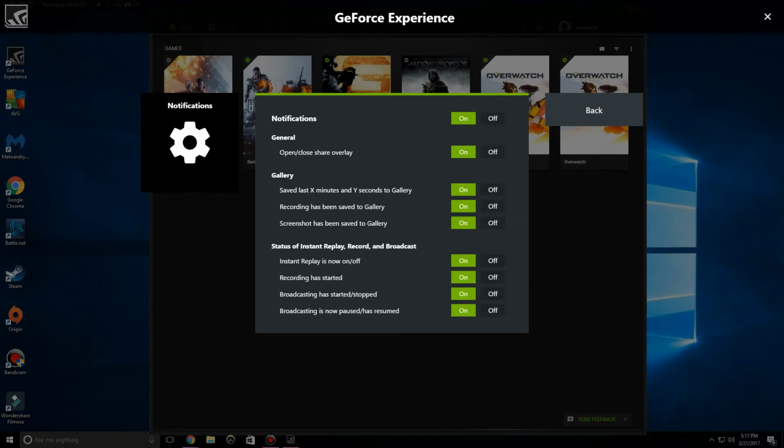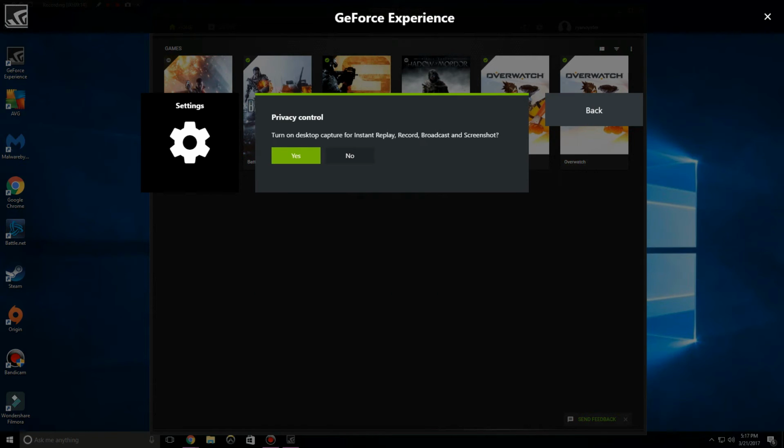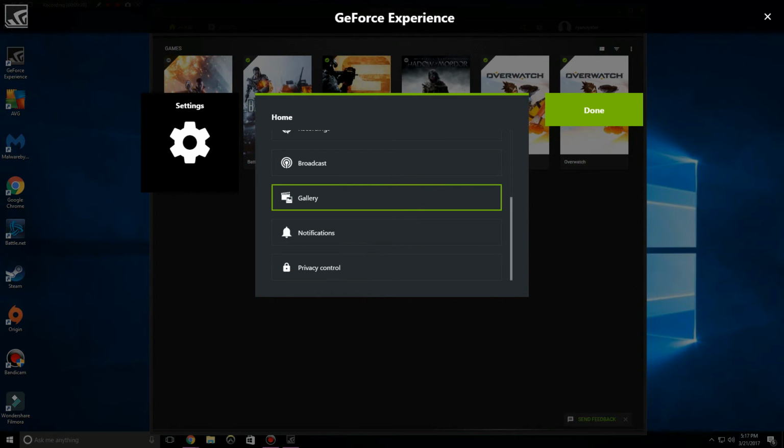Notifications. This is just, I guess, basic notifications, if you want it on or off. So let's say I'm in game and I push F9 or F1, and then it'll say recording has started. So I have that notification on. And then last but not least, we have privacy control. Turn on desktop capture. That's privacy control, but you can turn it off, so people don't use it.